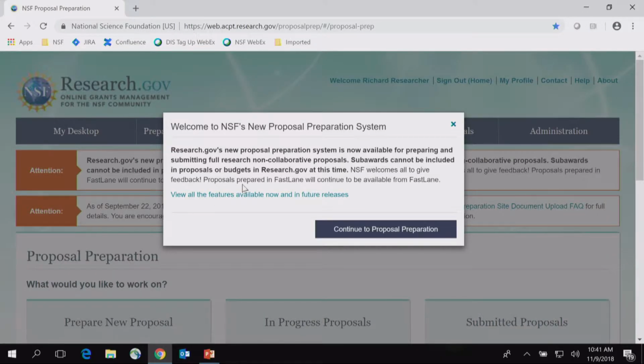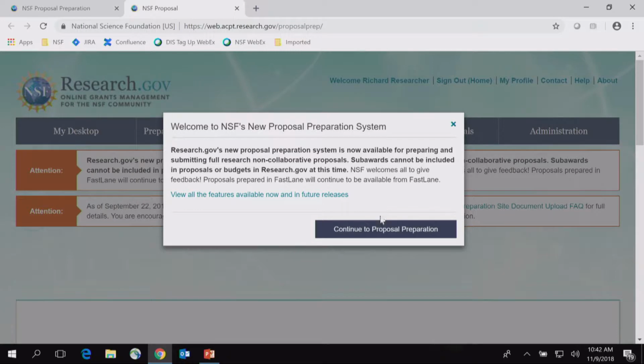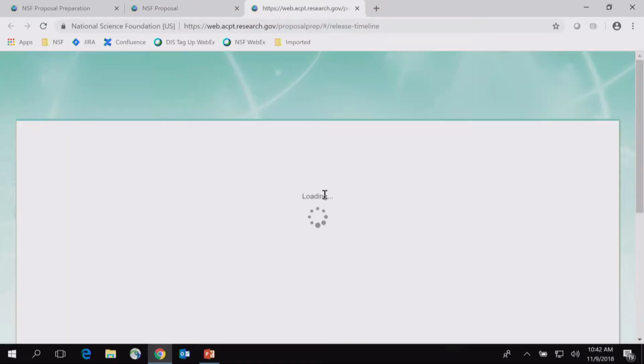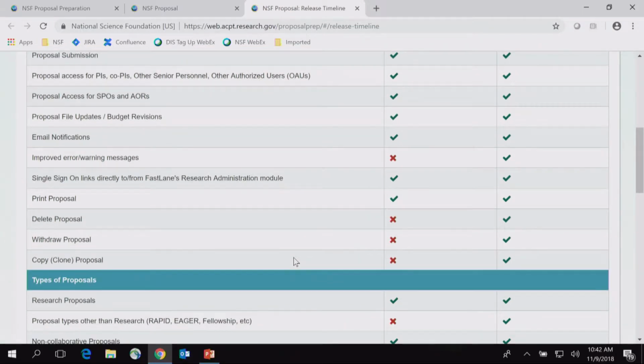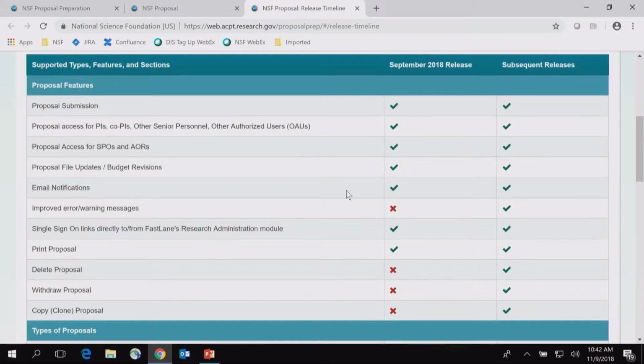So I went directly to the proposal preparation interface. When you hop in here, you have this little warning. We want to make sure that everybody knows what's possible in research.gov versus working in Fastlane. So you'll see this little hover over. As we roll out new features, we have this release timeline. So Jeremy showed kind of the PowerPoint version. This is the live version.